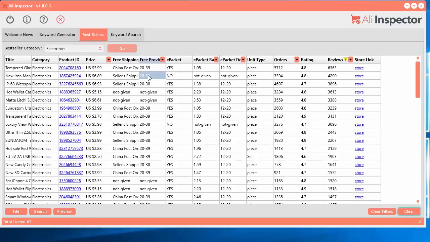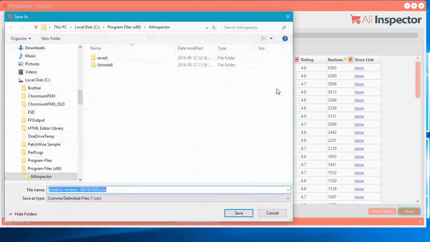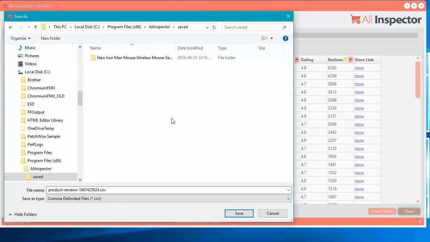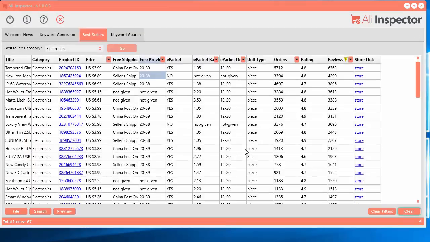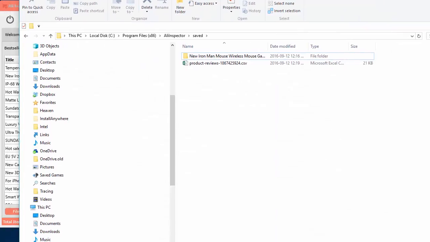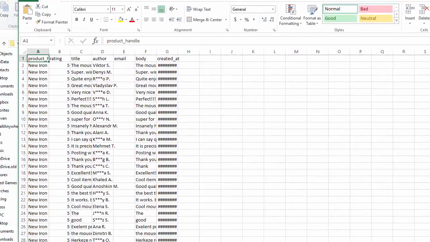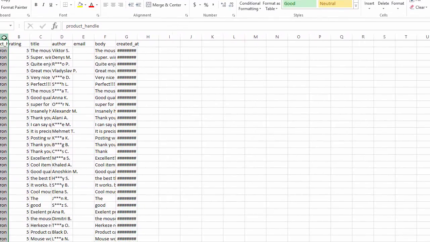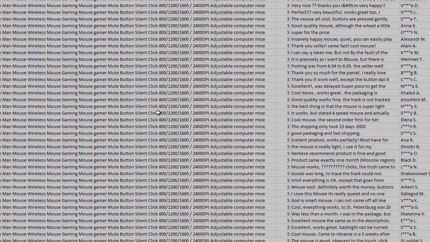Now, another thing that's really handy is you right click and download the 50 best product reviews. What it does is go out and find the 5-star product reviews and put them into a comma delimited file that you can import into your Shopify store. So it looks like this, and you can see all the columns here. This is specifically formatted for Shopify import.